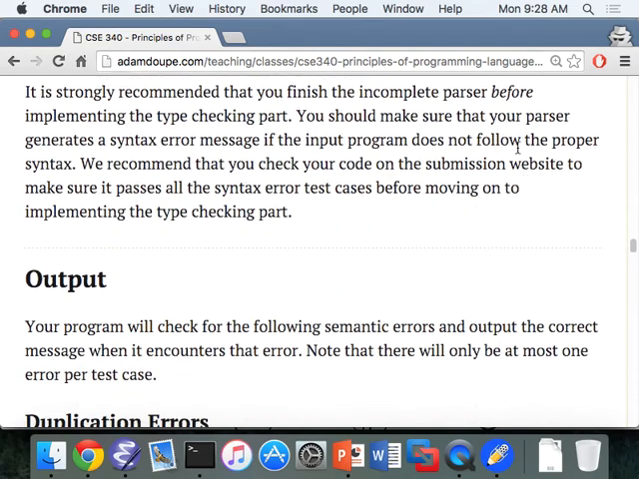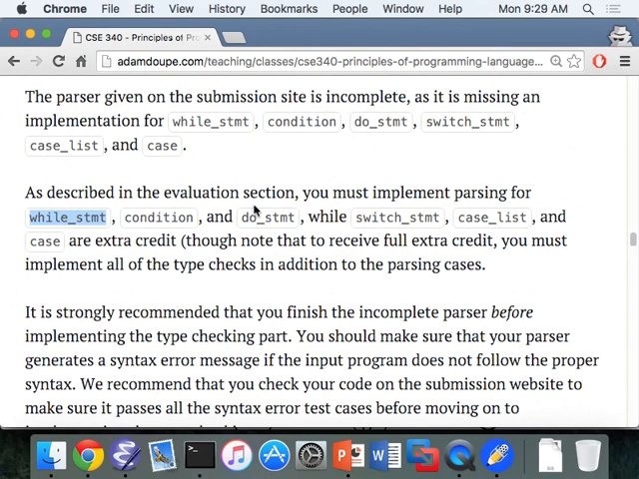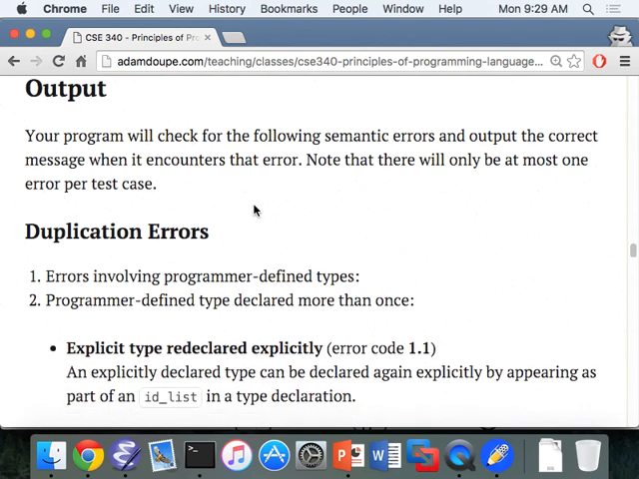Okay. Recommendation. Finish your incomplete parser before you do anything else, right? The submission system will tell you how many syntax errors you fail. So you should absolutely know that your parser is 100% correct for while statements, conditions, and do statements, right? So do that first, and you should look at what we give you and how that maps to the grammar so you can think about what you need to do and how you should be writing your parser. Okay, the output. So this is when we get to exactly what happens.